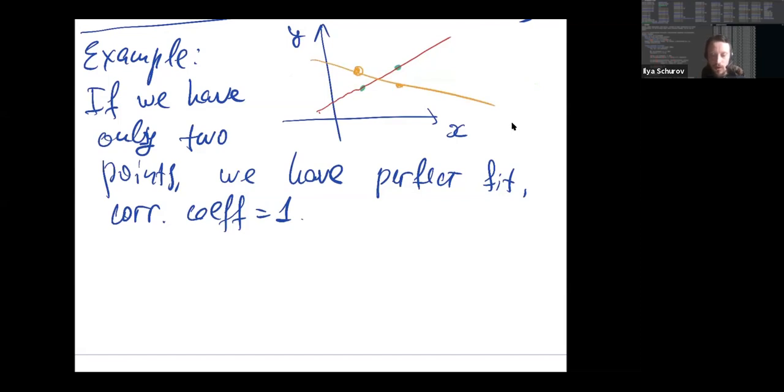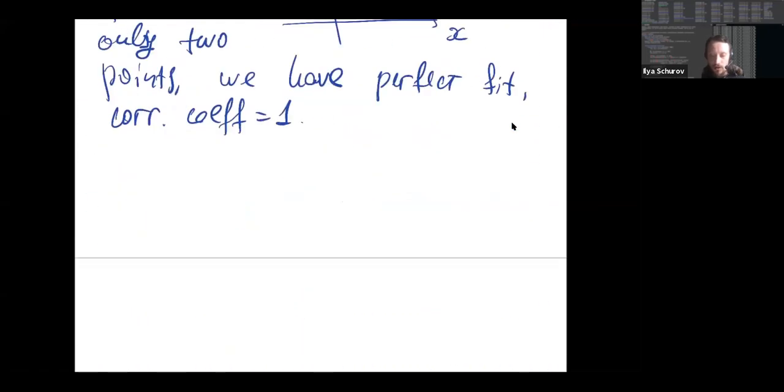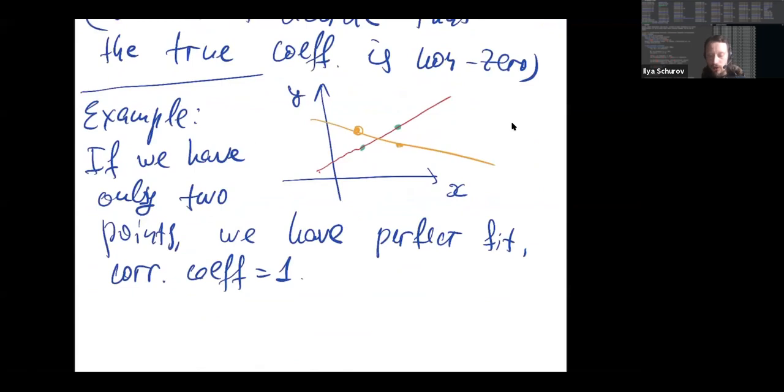And in both of cases, we have some perfect fit. But in this case, we have perfect fit with positive correlation. And in this case, we have perfect fit with negative correlation. And if we have only 2 data points, we don't have information to be sure that our real coefficient that we don't see, that it is positive. Because even if it is 0, it is possible to get this picture just because of some randomness in our data.